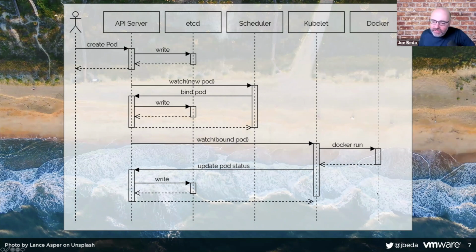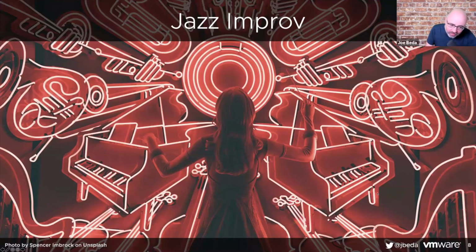So when you add all this together, this is why I don't like the term orchestration, because orchestration implies that there's a plan, that there's a score, that there's a conductor, and everything is actually pre-planned from the get-go. And in reality, this is more like jazz improv.